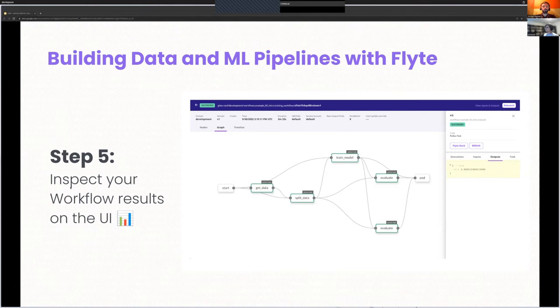In this view, what we call the graph view in Flyte console, you can inspect the inputs and outputs of each particular task. Here, I think I had clicked on one of the evaluate functions.